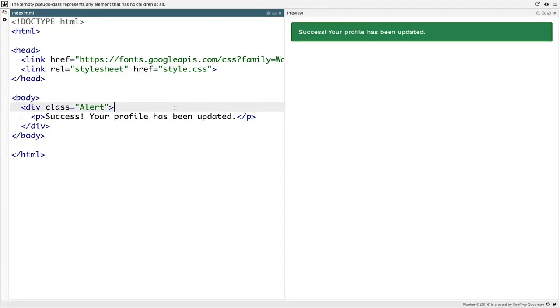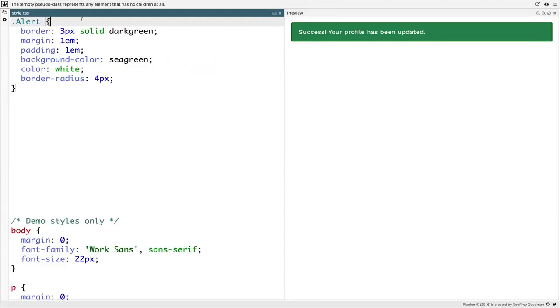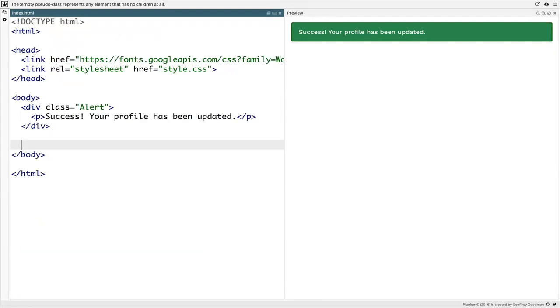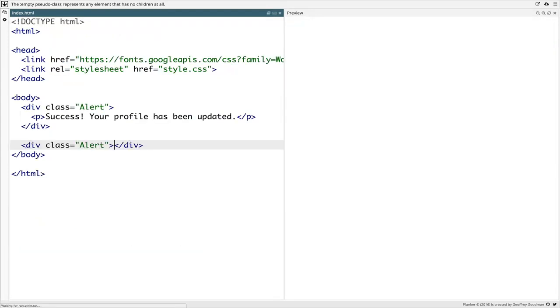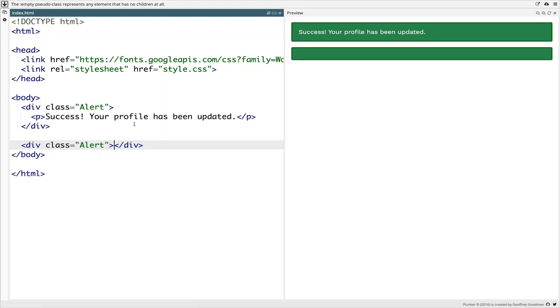I've set up some HTML to display a notification bar. I've also added some basic styles to add border, margin, and padding. If I add an empty notification bar using a div with a class of alert, you'll see that the notification bar renders with margin, with background color, and padding and all of this.